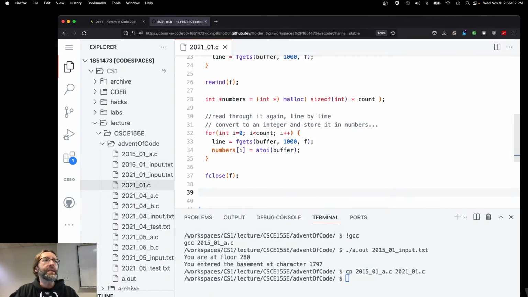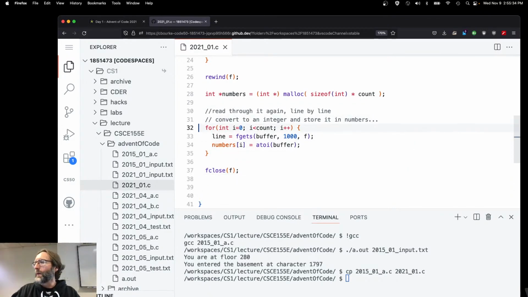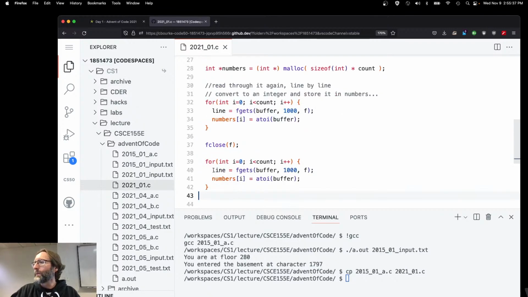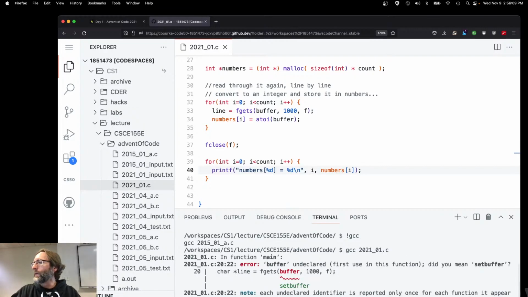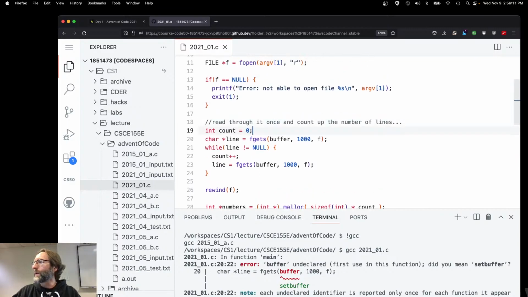Let's make sure that it actually is correct. What I mean by that is let's go ahead and print them all out. Printf, numbers sub %d is equal to %d and the line. And so i and numbers of i. We're not solving the problem here yet at all. All I'm doing is making sure that I've read my data into memory correctly. Oops, nope, gcc 2021-01.c. There we go. Oops, I never declared my buffer, sorry.